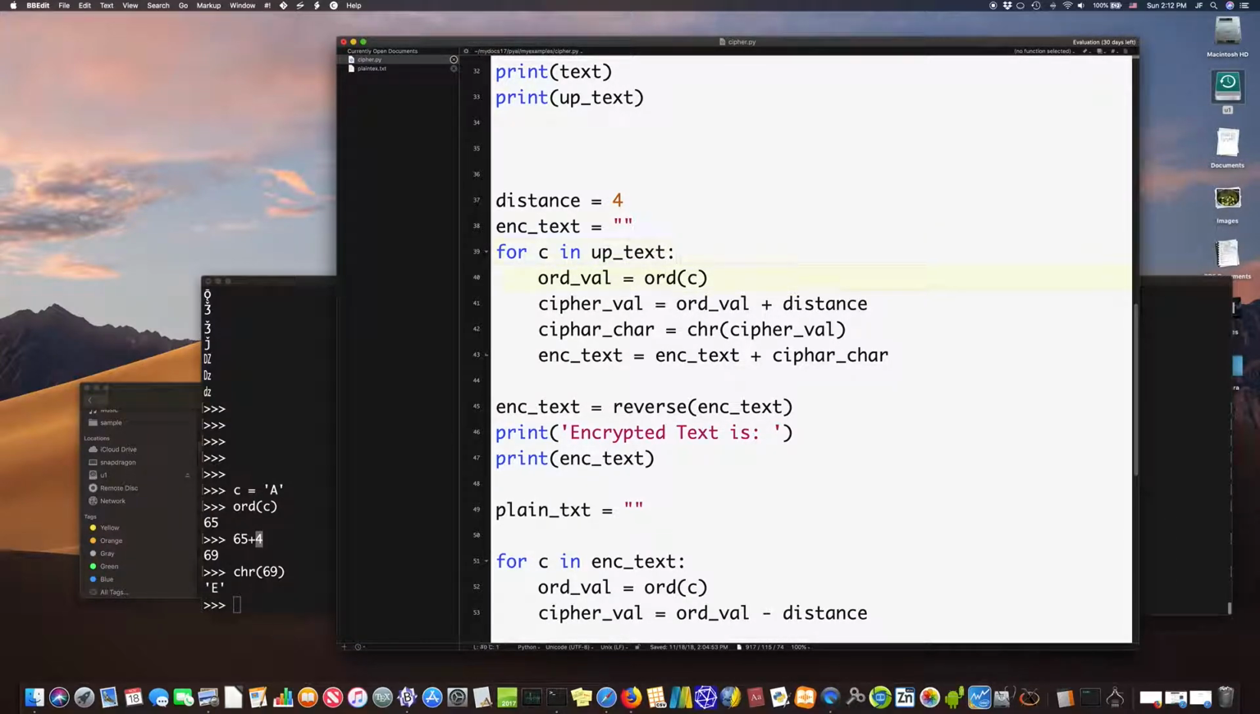Okay. Cipher value is the value we just found, but we're adding distance, which is 4. So we're shifting up by 4. Then we're converting this to a cipher character. We're going backwards from an ordered value, from a number back to a character. And we're building our encoded text string one character at a time.